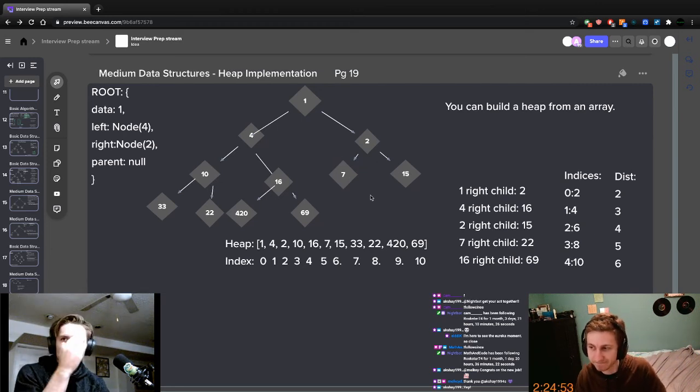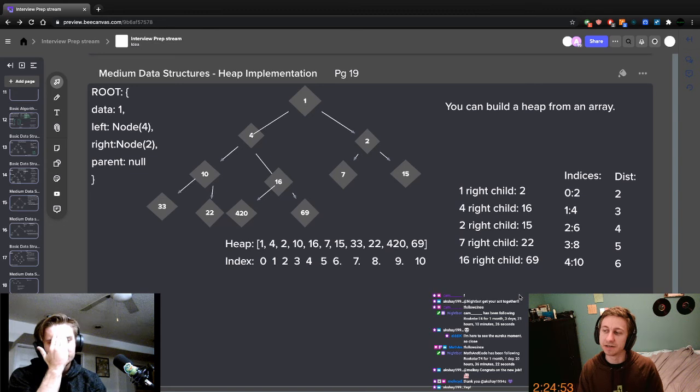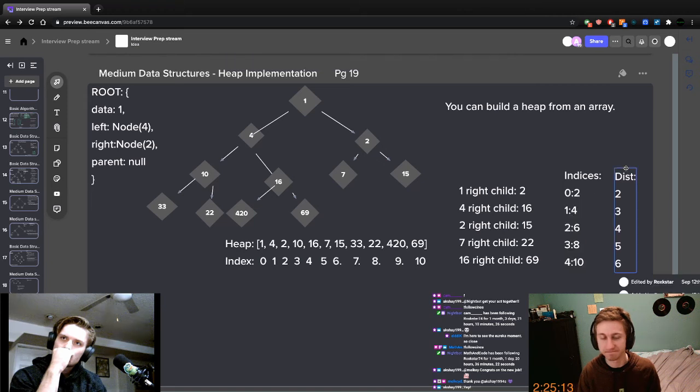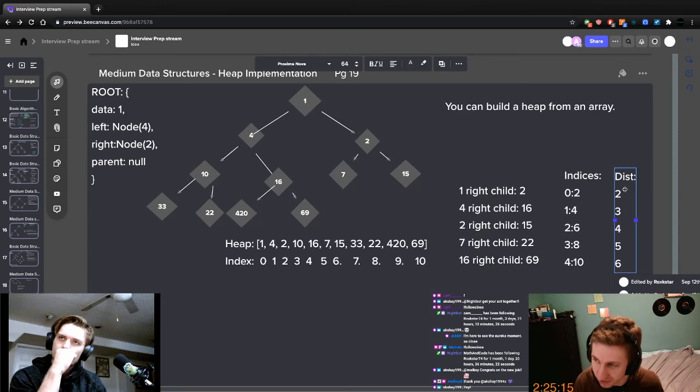Now, if I asked you for a formula to go from index 0 to 2, from 1 to 4, from 2 to 6, from 3 to 8, and from 4 to 10, could you give me this formula? I'll tell you this much. This distance actually won't help you too much.